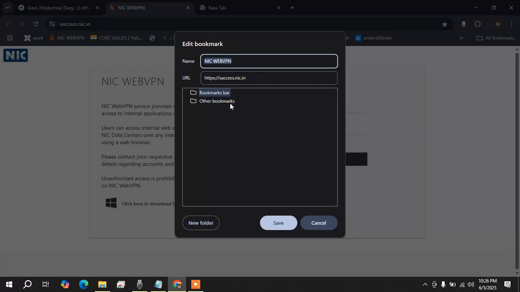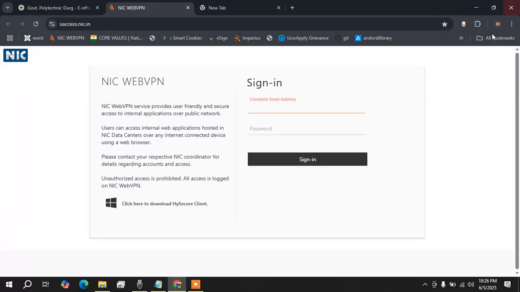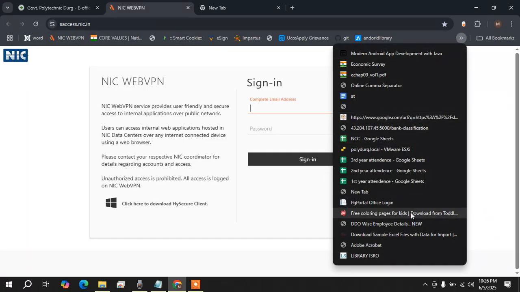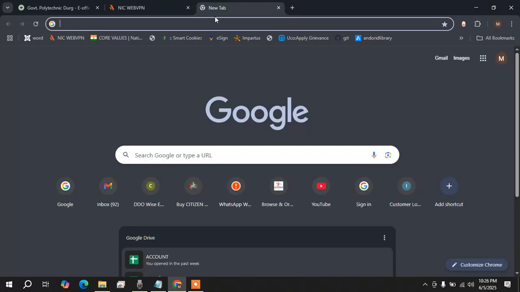You need to select the bookmark bar and save. Once you save, if there is space available in your Chrome bookmark bar, it appears in the front there. Otherwise, it comes in the bottom of this list. I just pick it and leave it in that place. Once you open the new website, you just click it and the web page will appear.